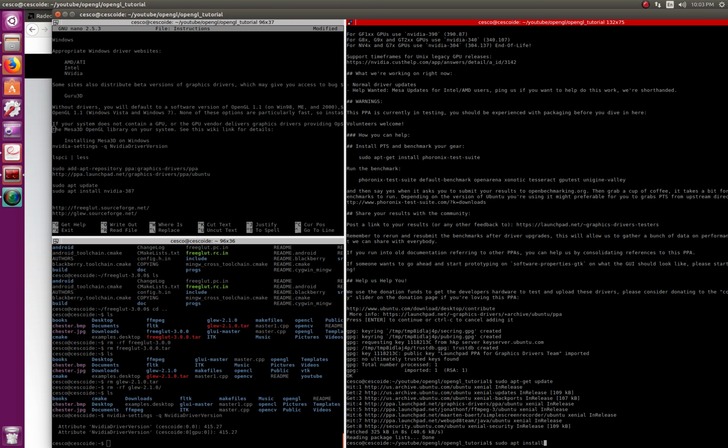So once those are done, then you do sudo apt install nvidia-415, since the driver that I wanted was 415, and then hit enter. I'm not gonna hit enter because I already have it, but in your case, you hit enter and it's gonna do it for you, and you're good to go.